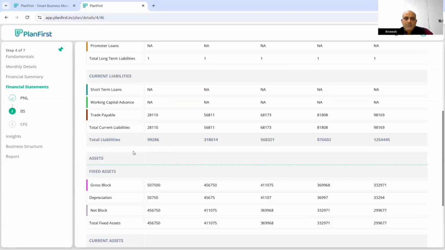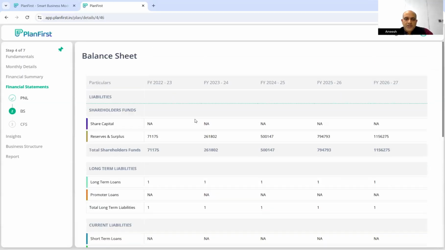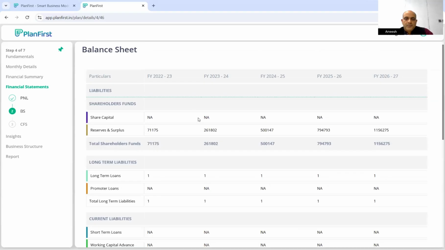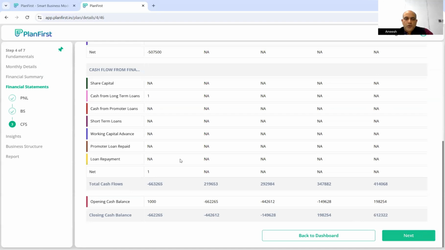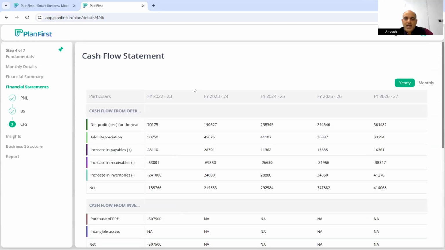Clicking next, you can see the business balance sheet, which is automatically created. You can take a look at the numbers and see if there are any negative numbers, which might be a warning sign. Let's go next and look at the cash flow. This is your cash flow statement for the year. And you can also see it monthly. Let's look at yearly for now. If you want to explore monthly, you can always.